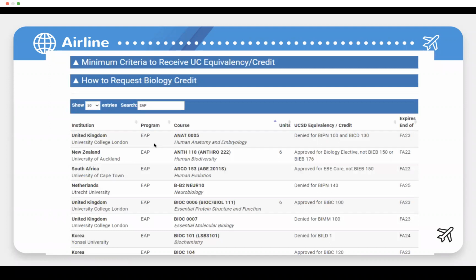So I already filtered it to EAP, but really this list is any coursework students have petitioned for bio major credit. So it could include coursework from a non-bio department on campus, so anything from psych or cognitive science or anthropology, anything at other four-year institutions across the country, and of course, anything abroad. So I just filtered this to EAP. And so you could see for the first school, University College London, Anatomy 0005 was previously reviewed and it was denied BIPN 100 and BICD 130 credit.